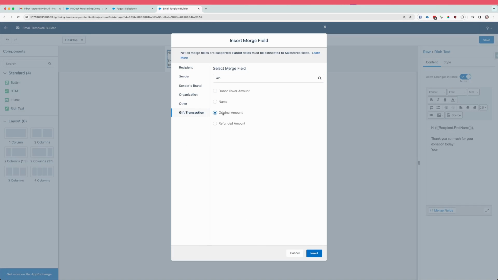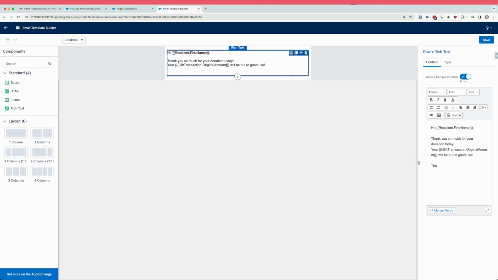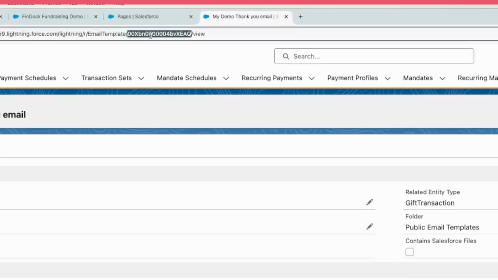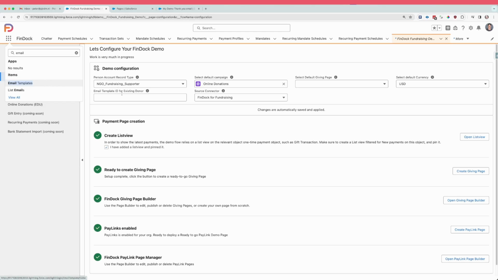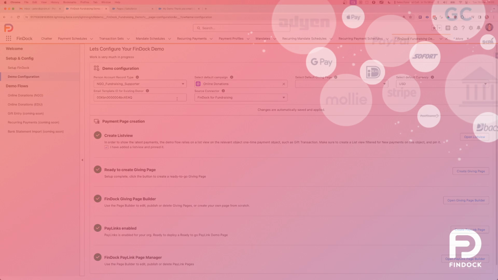We can, of course, use merge fields from the gift transaction as part of this to personalize it. Now that we've created our template, we need to copy that template ID and put it into our configuration page. This will tell the system to use that template moving forward.